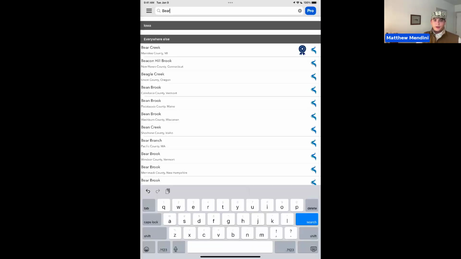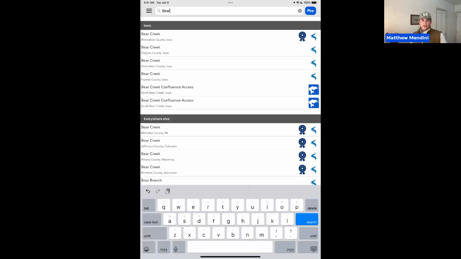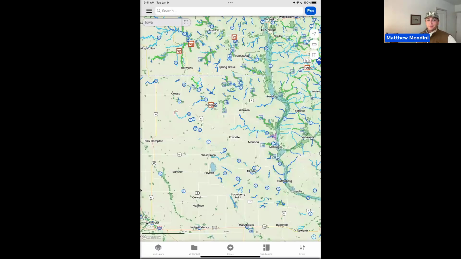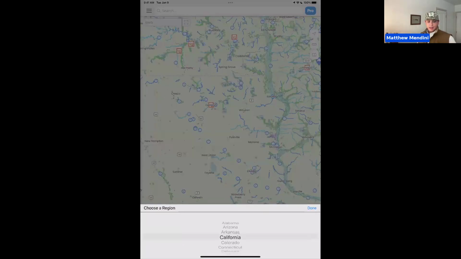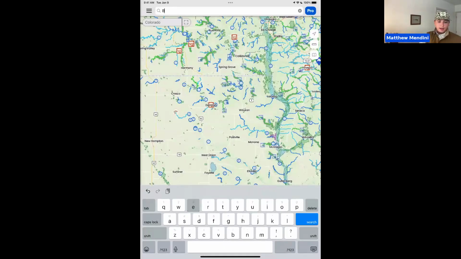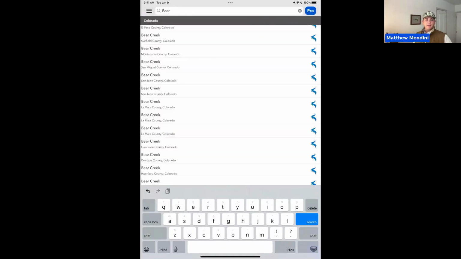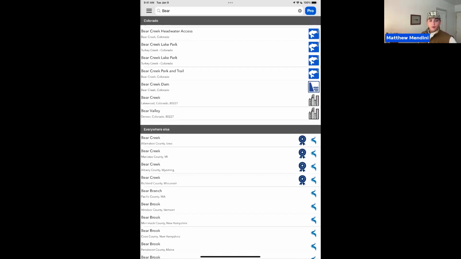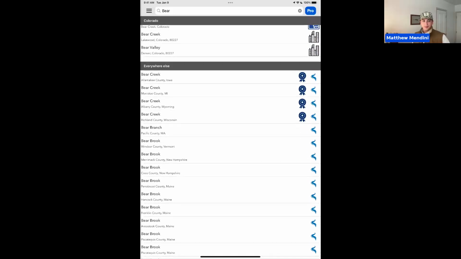So as you can see, we started searching for Bear Creek. And so really quickly, you can see that Iowa is the first state that's being populated, and then we get everywhere else. I'm not looking for Bear Creek in Iowa. I'm looking for Bear Creek in Colorado. So I can very quickly tell the search bar that I want to look in Colorado, not in Iowa, for Bear Creek. And using that, I can then dive in and start looking for Bear Creek in Colorado, and it will populate Colorado before it starts to populate anywhere else.